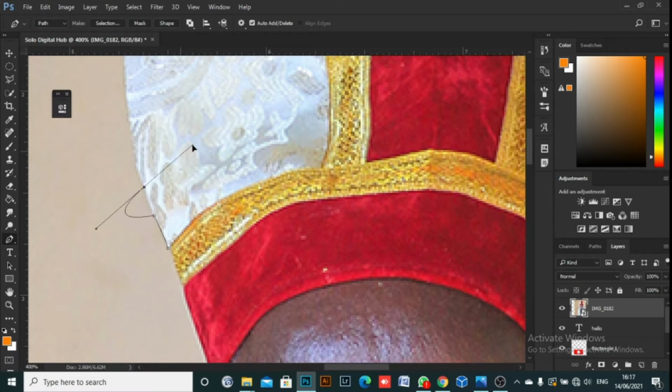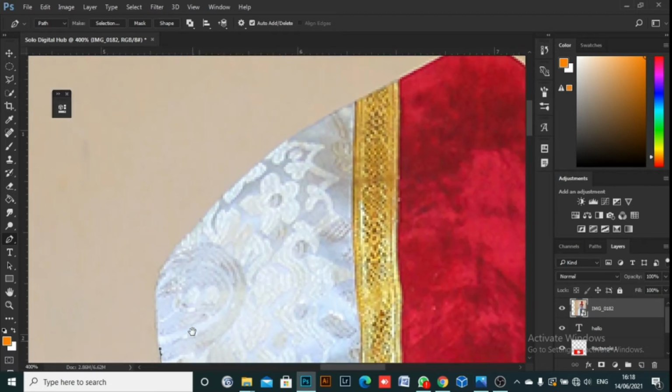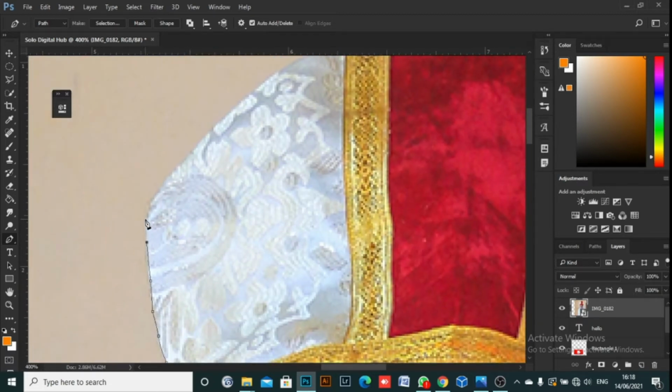Adjust it. Do you get now? Adjust it to the shape you want. Then click on Alt and that point. Like that. So you go like that. So let me get to the point.